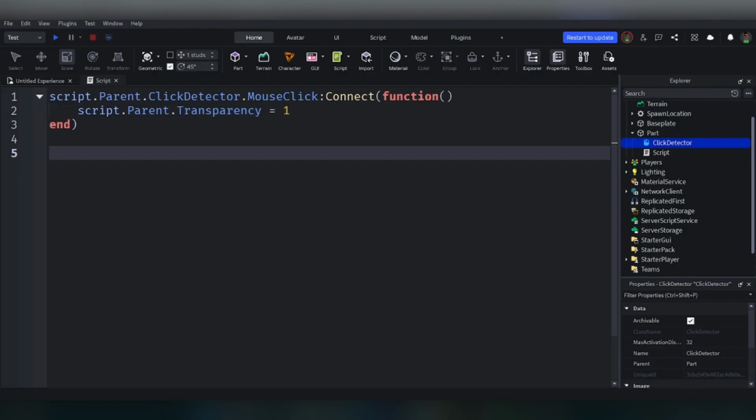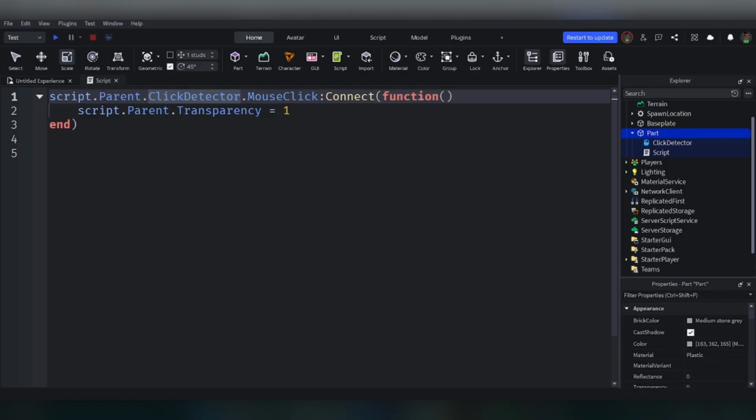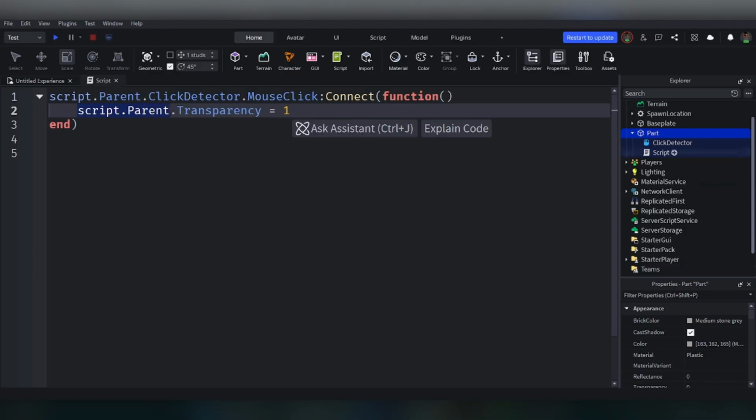This is basically saying, if the click detector under the parent of the script, so the parent of the script is the part, gets a mouse click, then we're going to connect to this function, which we don't have a name for right now, but that's okay. We don't have to have a name for whatever touched it. That's only if we want to reference it like we did in the other one. You can leave that blank and there's no problem. Then once we finish that function, you do Script.Parent. Of course the parent of the script is the part. Then we're going to mess with its transparency. We're going to set it equal to 1.